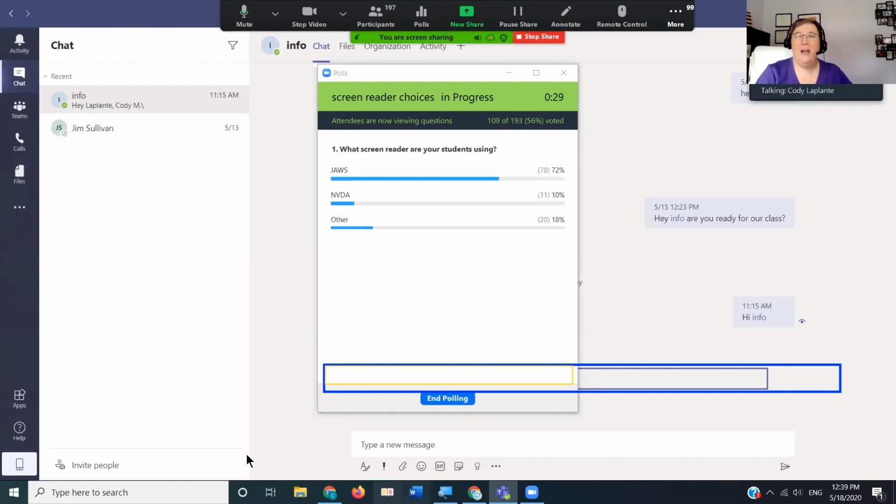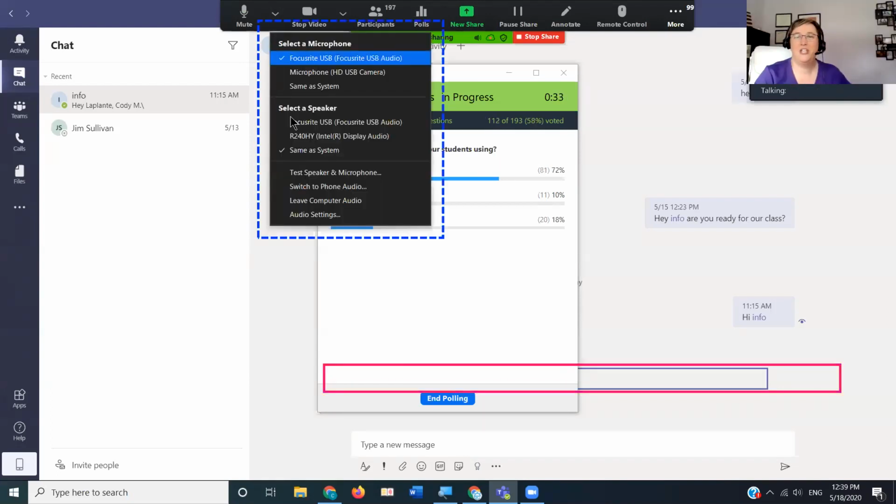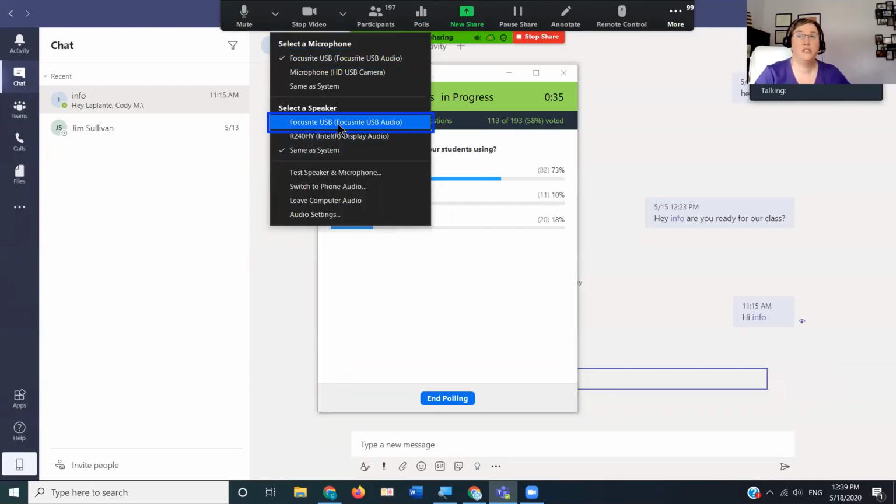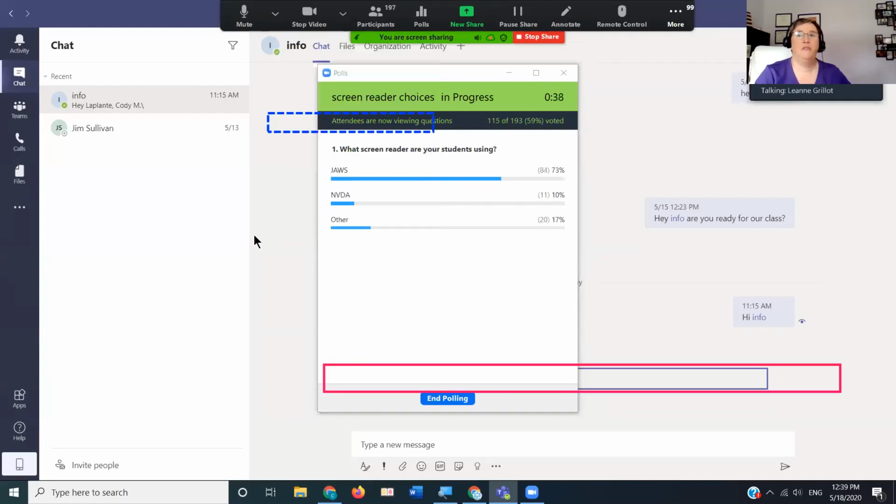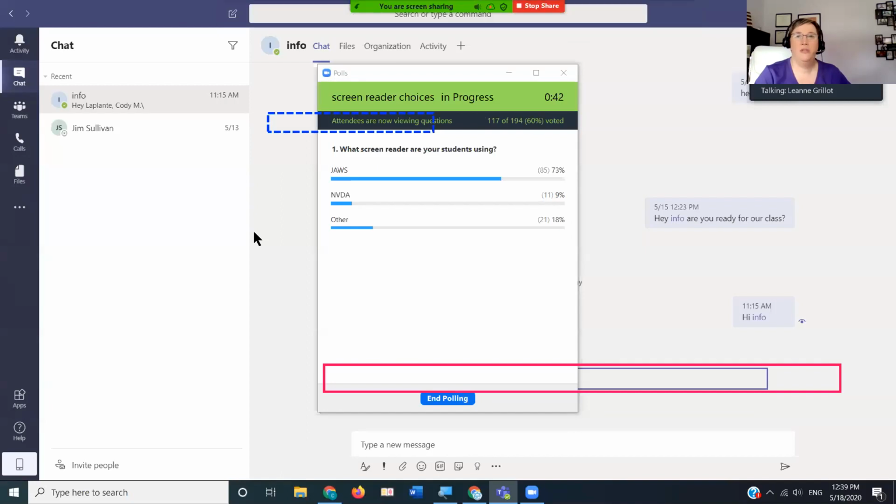Okay, so, and again, if you're in other, feel free to put that in the chat. And of course, we have a lot of people saying both JAWS and NVDA, but we've got ZoomText, Mac, VoiceOver, both.